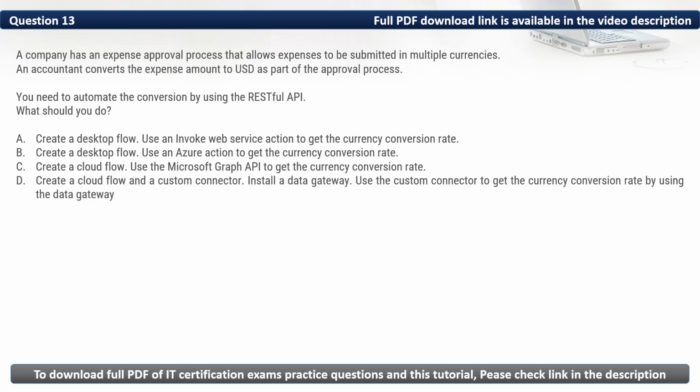Question 13. A company has an expense approval process that allows expenses to be submitted in multiple currencies. An accountant converts the expense amount to USD as part of the approval process. You need to automate the conversion by using the RESTful API. What should you do?